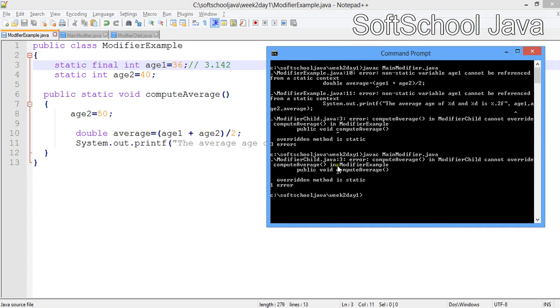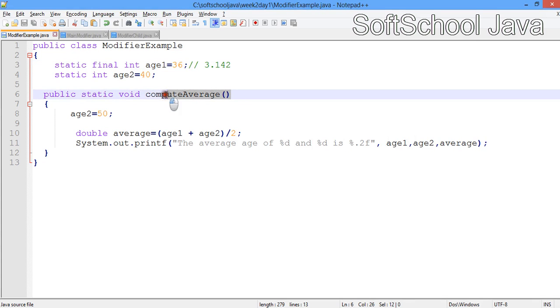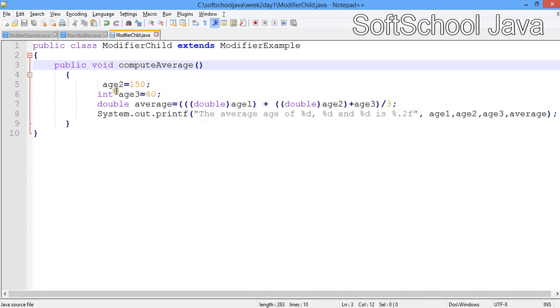Yes, I expect to see this error in modifier child, the driver, in line 3: compute average in modifier child cannot override compute average in modifier example because overriding method is static. The overriding method is static. So this method is the overriding method, and because it's static over there, we must also declare this to be static.